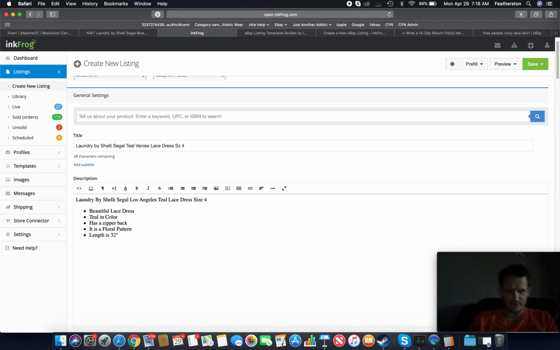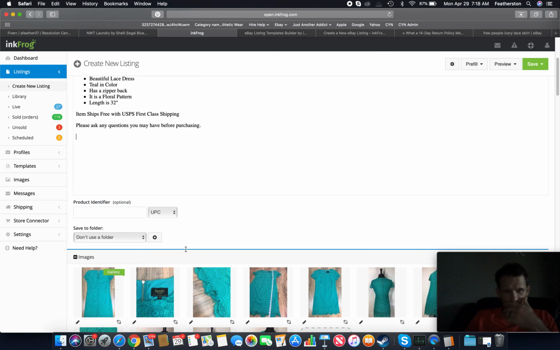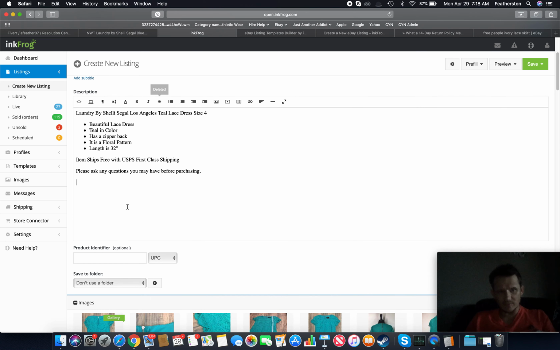So we'll go ahead and enter again. We're going to type in item ships free with USPS first class shipping. And then please ask any questions you may have before purchasing. And that'll be it on your description. So just a few bullet points, comments about the dress.